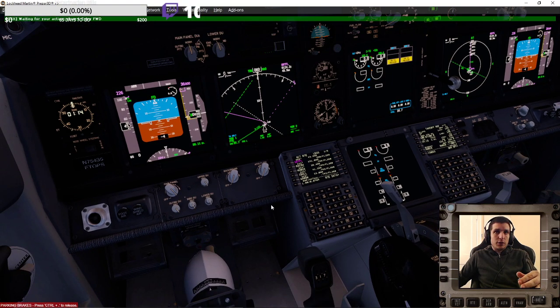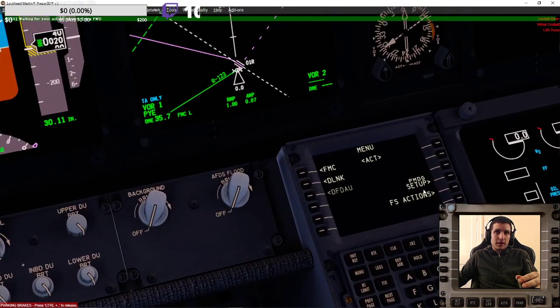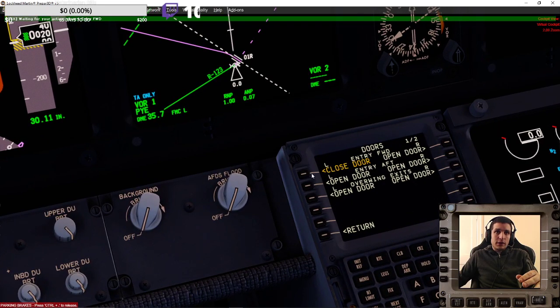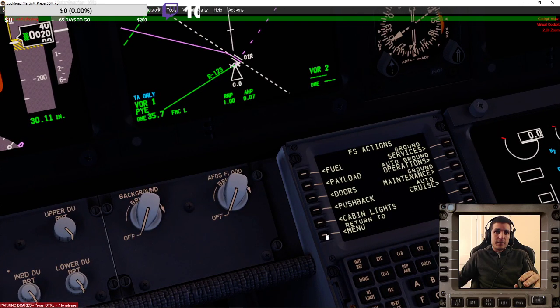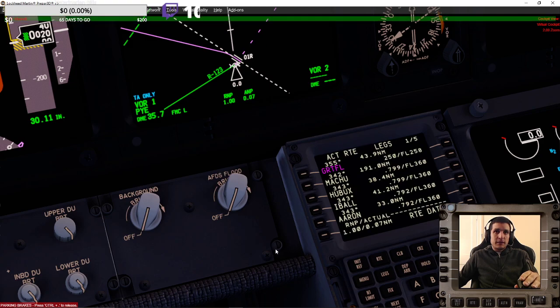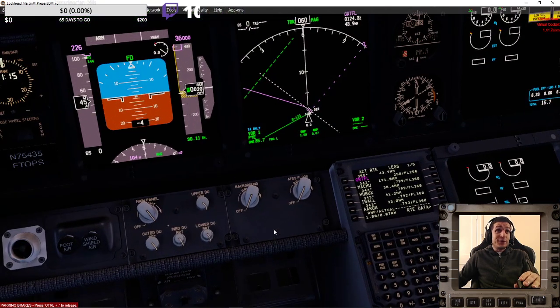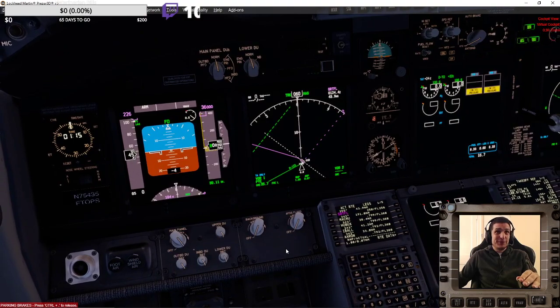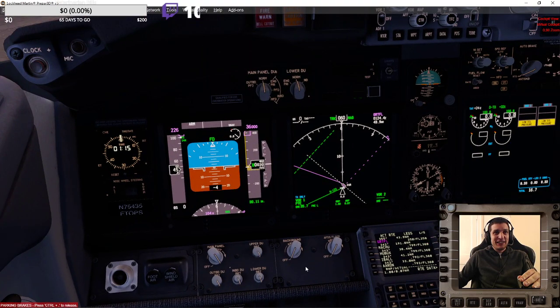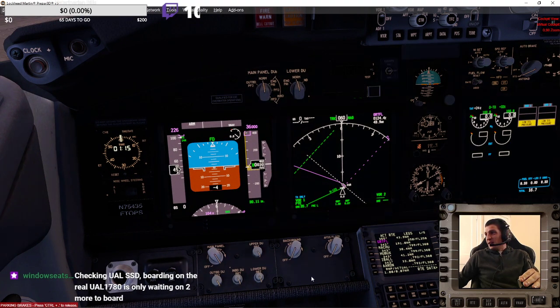GSX. Oh, door. FS actions, doors. Close the door. And there we go. It's Grateful Departure. Grateful Transition. I finally know what it is. All right.